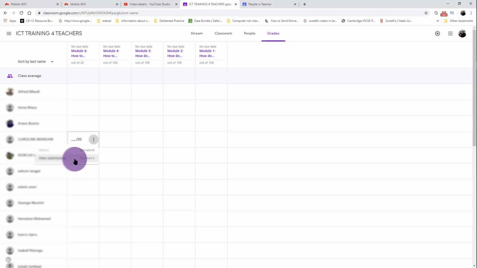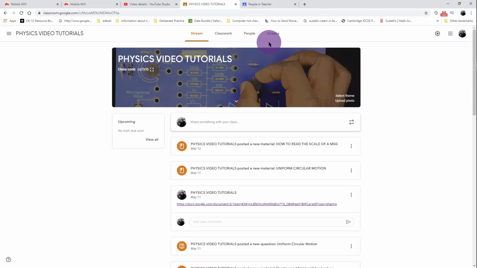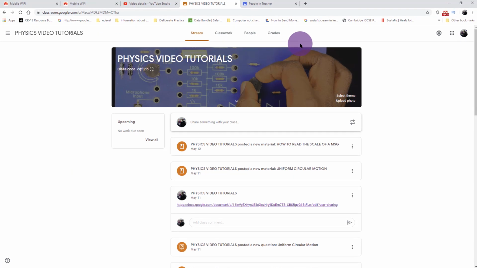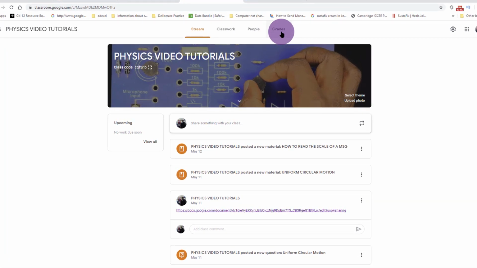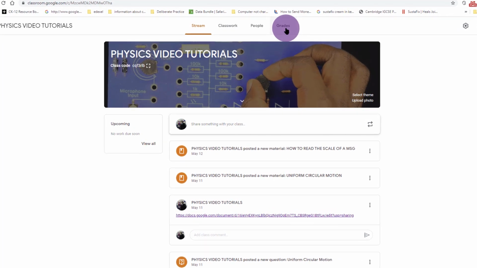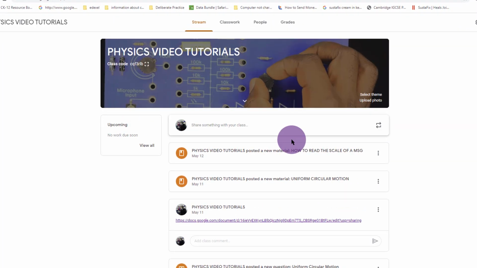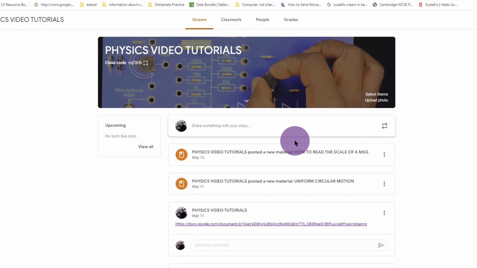Remember, I'm just using this one as an example. In ICT training for teachers, I've not been giving assignments to the teachers, but the system is designed in such a way that the teacher or the educator can give some assignments and grade them. So I'll be able to view the assignment that the student submitted over here and how I graded it. So Google Classroom is quite easy to use because anytime you open your class, you'll be able to see the stream, the classwork, the people, that is the students, and the grades that you have awarded for the various assignments. And that is all that I needed to share with you in this particular video.